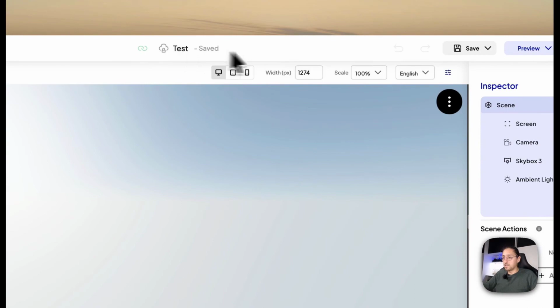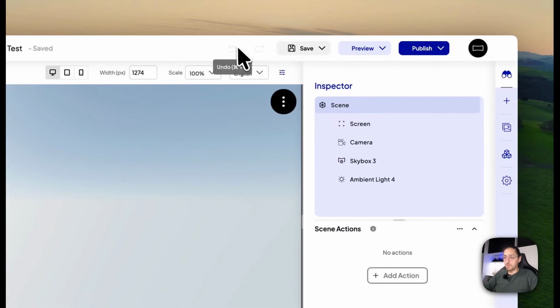In this first toolbar, we have the project name, the state of the project, if it's private or public. We have the undo, redo buttons, the save button, the preview, the publish, and some options to share and to export the project.